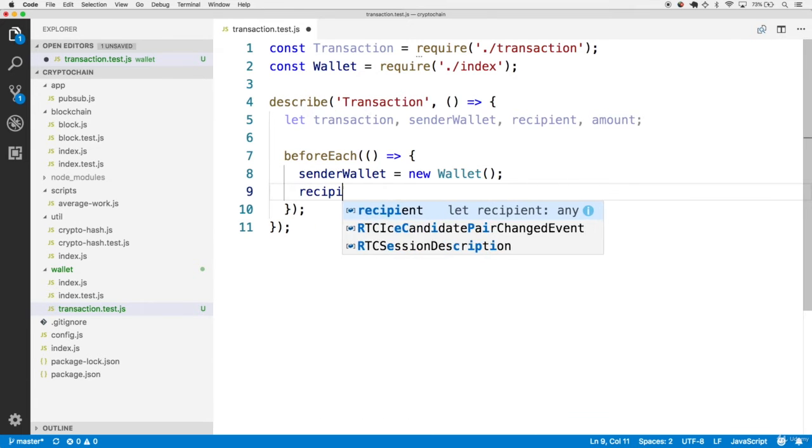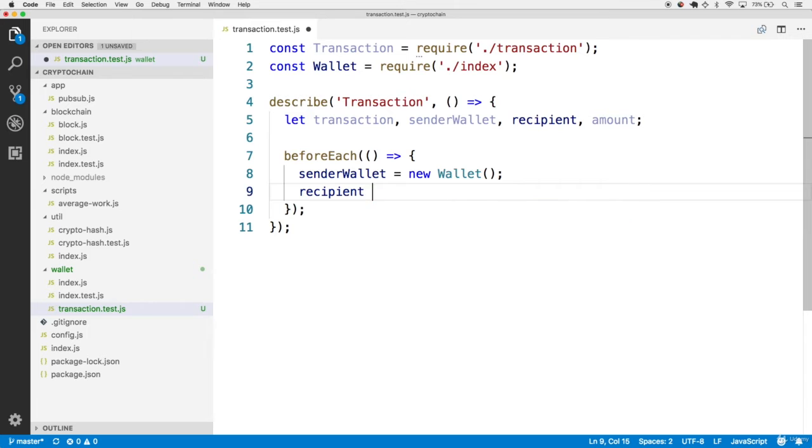Now we can designate a fake recipient. So the recipient is the public key of the actual wallet that we're sending to. But in this case, we can use any old string. So how about recipient public key? This clearly is not the public key of an actual wallet, but we're using this for debugging sake.